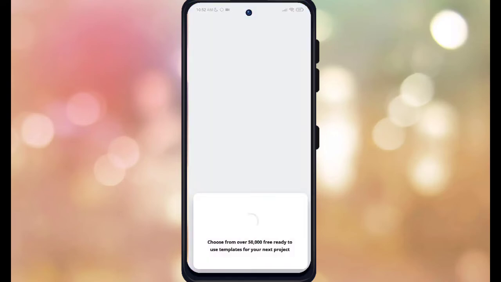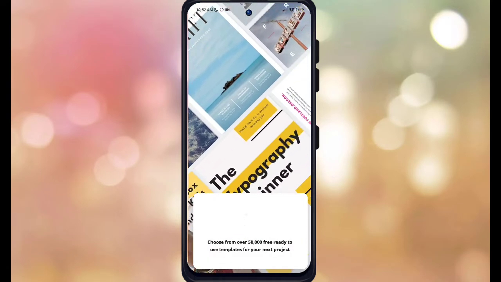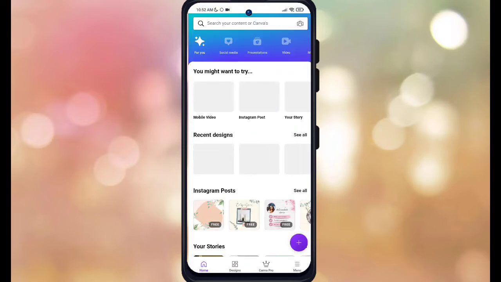Hello and welcome to the tutorial class number 3 of Canva. In this video I will show you how we can make a CV in a short period of time.